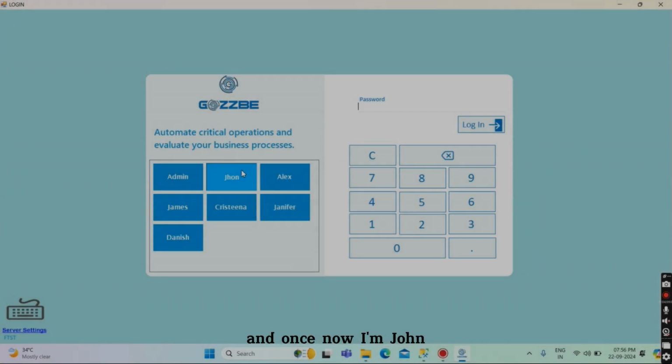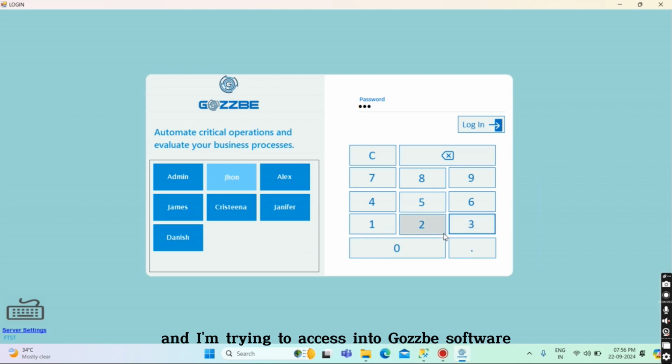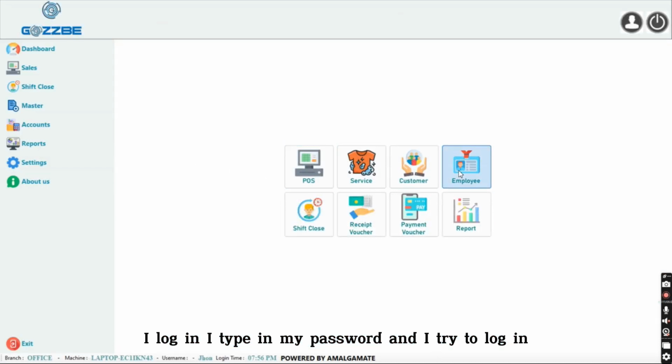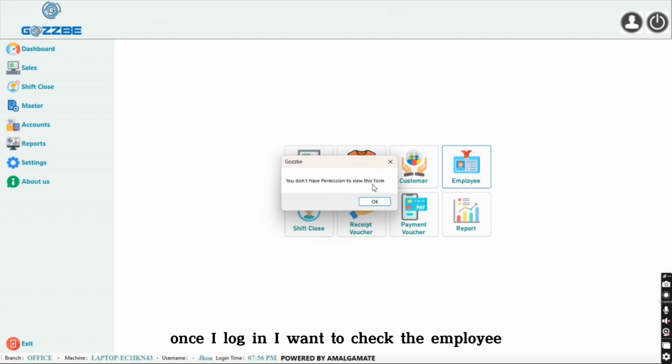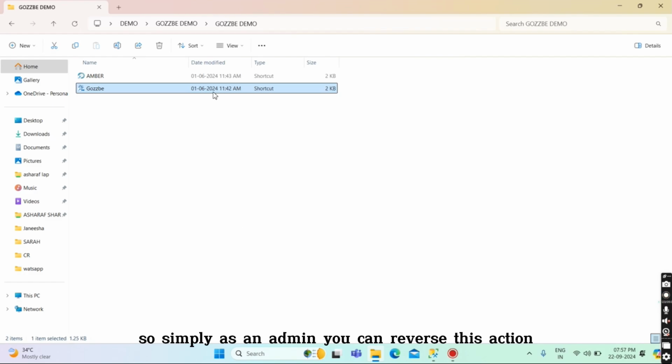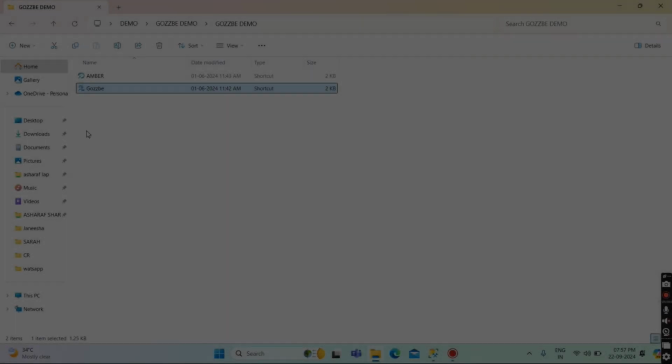And now I'm John and I'm trying to access the Gozzbe software. I log in, I type in my password and I try to log in. Once I log in, I want to check the employee, but I don't have the permission. So simply as an admin, you can reverse this action.